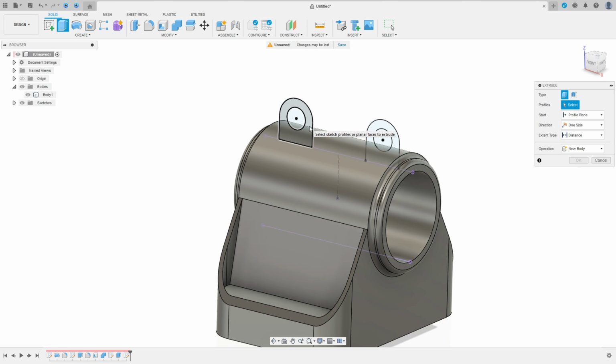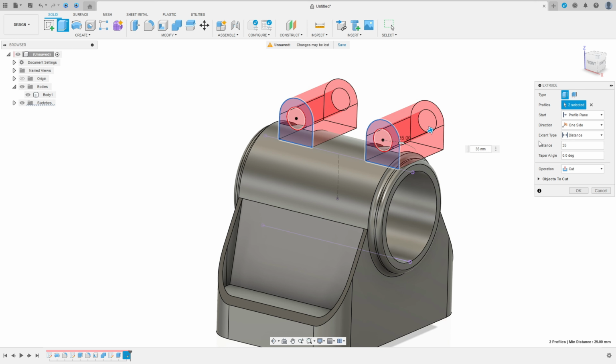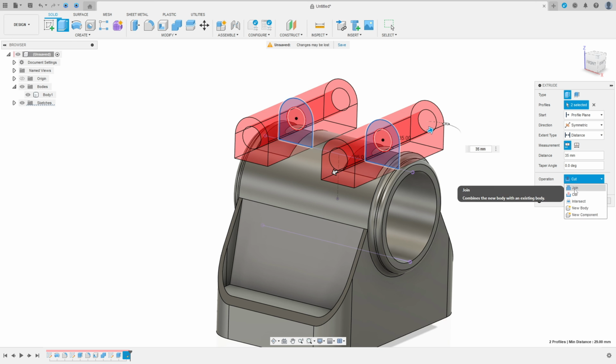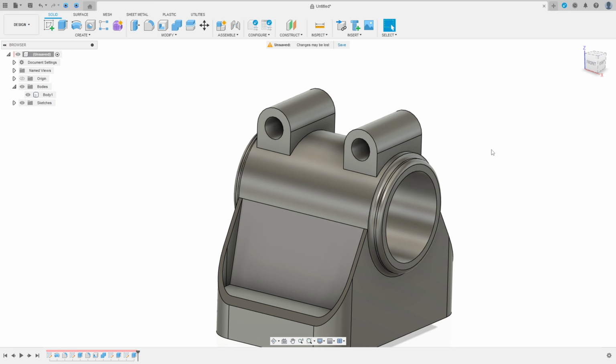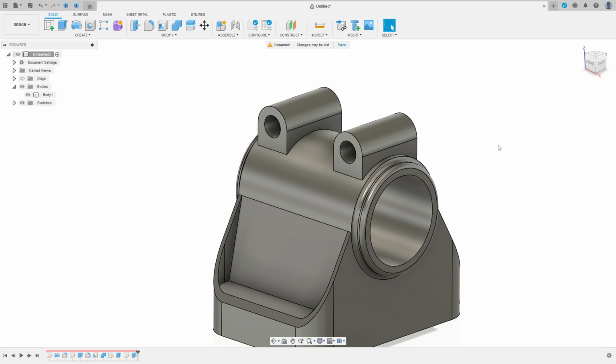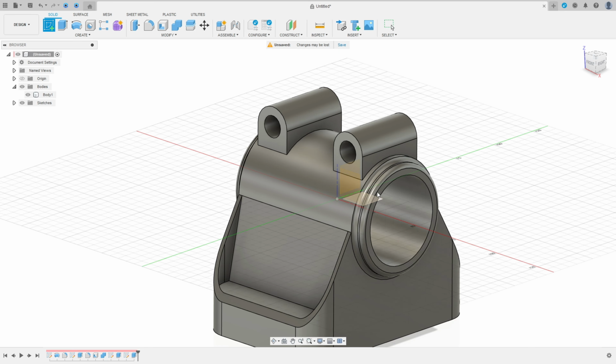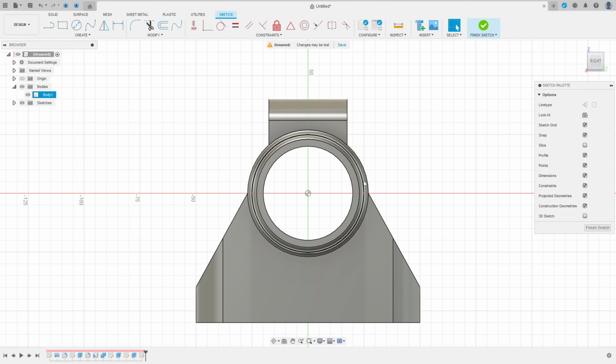Go to extrude, select these two profiles here. We will extrude this 35 millimeters. The direction symmetric, operation join. Measurement whole length, press OK. We have this, okay. Now go to create a sketch, select the right plane.